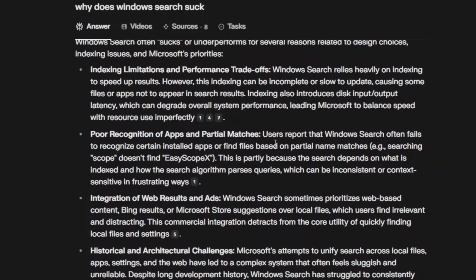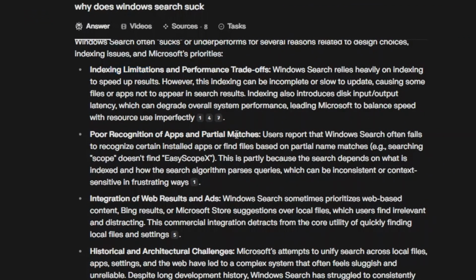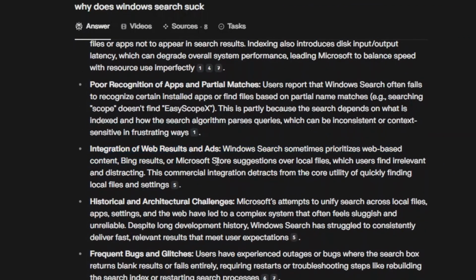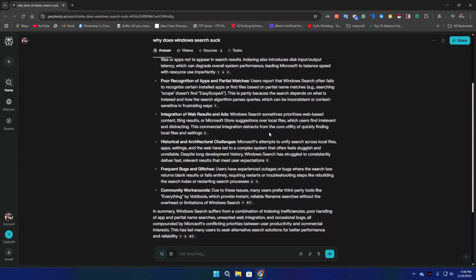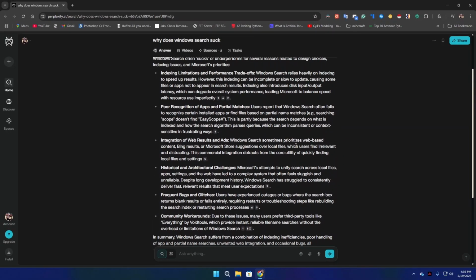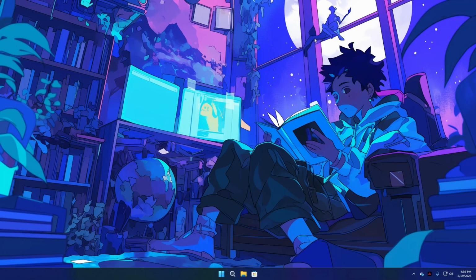Poor recognition of apps. Correct. Indexing limitation. Correct. Integration and web results. Correct. With ads. So if you want to, just take a screenshot of this and read at your own time, but we have to move on. Now, how do you get this revolutionary tool working? So let me show you.